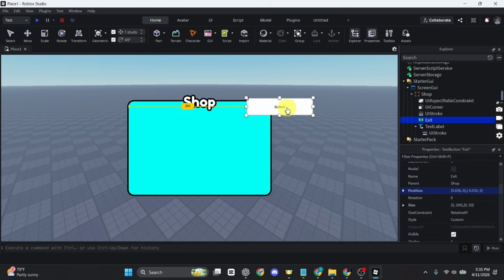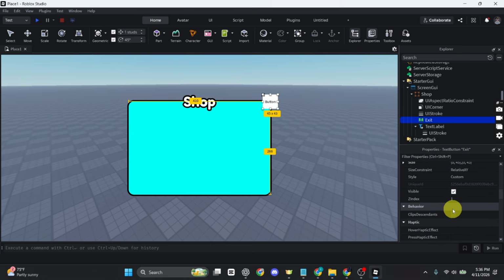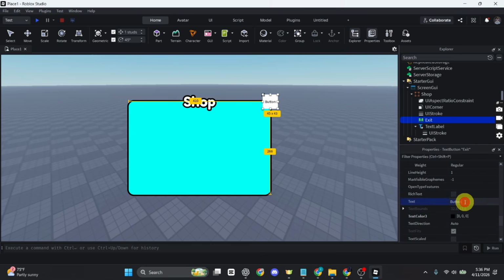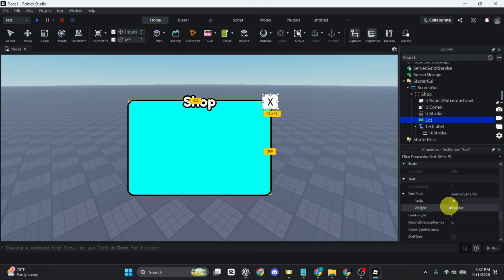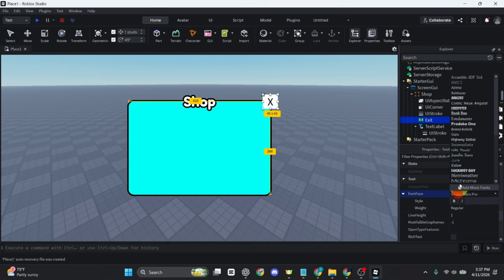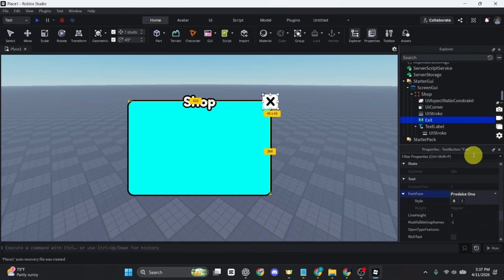Now I can change the position just like so and drag it so it becomes something square like, and resize and move it to my liking. After I have done that, I can scroll down and in the text field, I will type a capital X just like so and hit enter. After that, I will flip the text color to black and make sure text scaled is toggled on. And now I'll change the font. I'll click on the drop down for font and select Fredoka One.